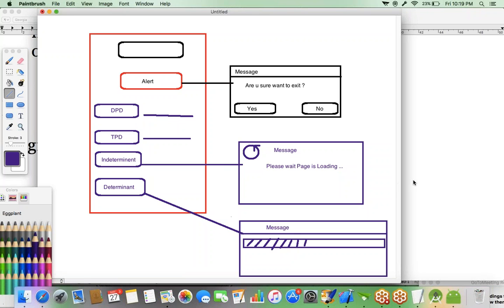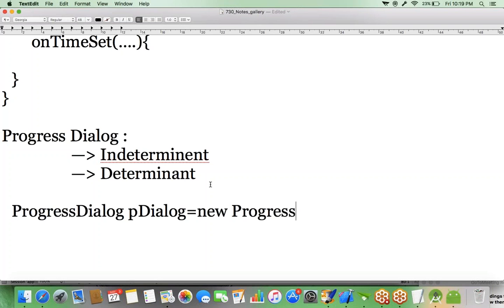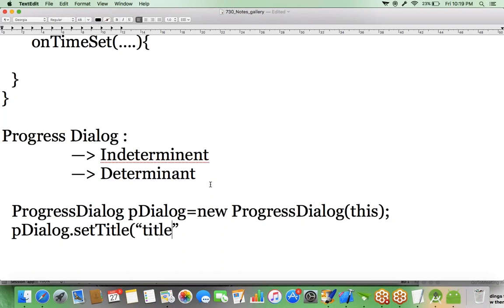Okay. So now let's see the syntax for displaying the progress dialogs. ProgressDialog pDialog is equal to new ProgressDialog of this, I mean, specify the activity object. progressDialog.setTitle is the method. Specify the title here, whatever title you want to display. And if you want to display any message, progressDialog.setMessage is the method.